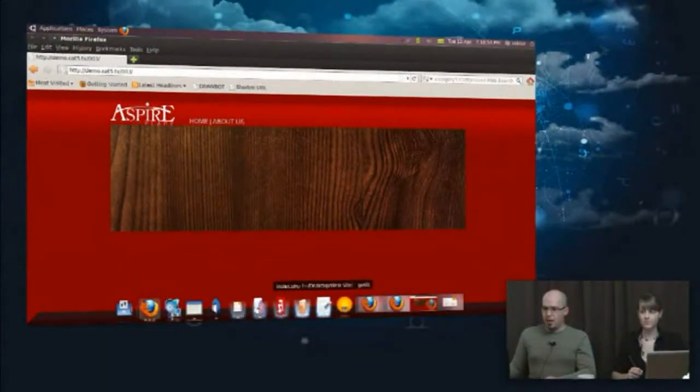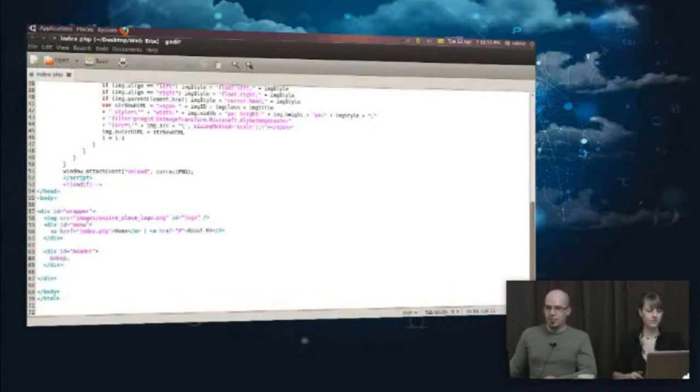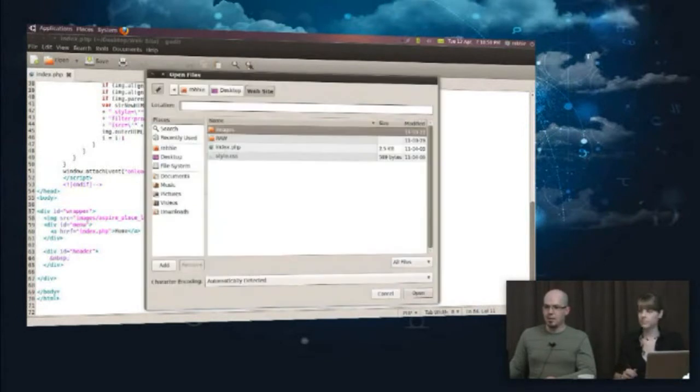Okay, so we left off last week at demo.cat5.tv/003. Our website currently looks like this. So we've just placed this image here, the wood grain, and we're getting rocking on the actual layout of our website. So, back at our code here, let's bring up our style.css.